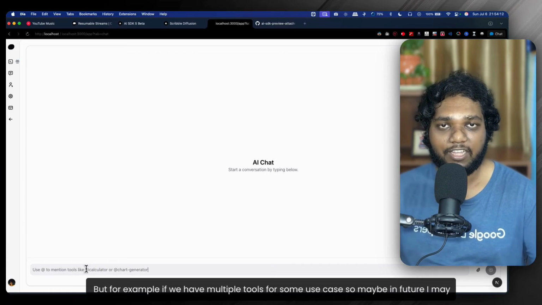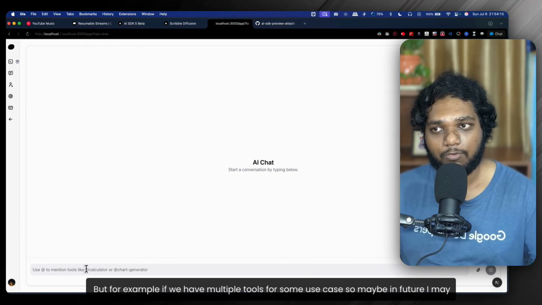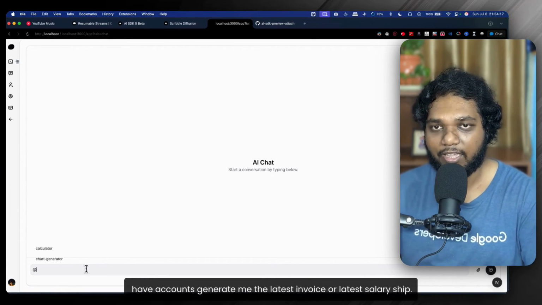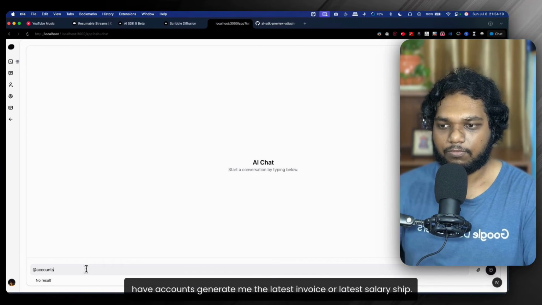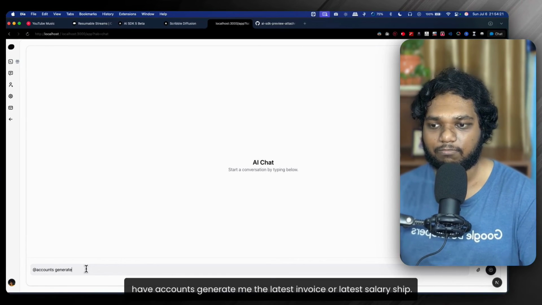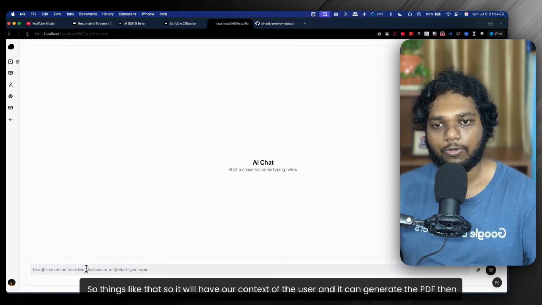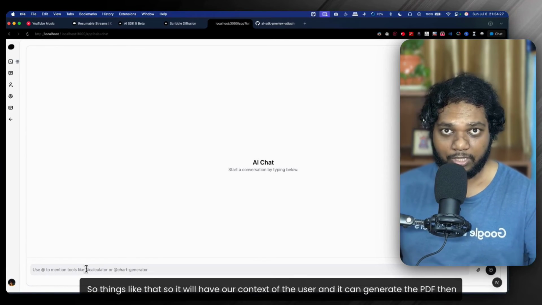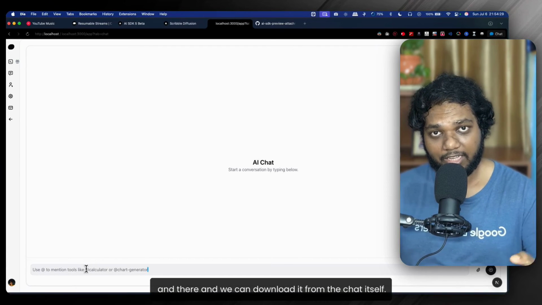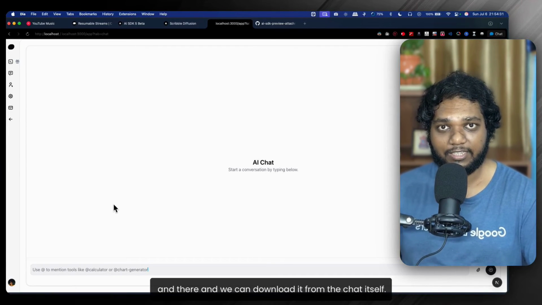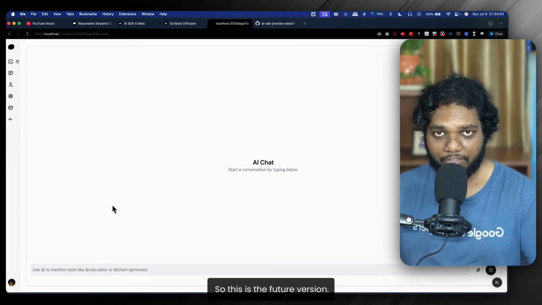But for example, if we have multiple tools for some use case, maybe in future I may have accounts generate me the latest invoice or latest salary slip, things like that. So it will have the context of the user, and it can generate the PDF then and there, and we can download it from the chat itself. So this is the future version.